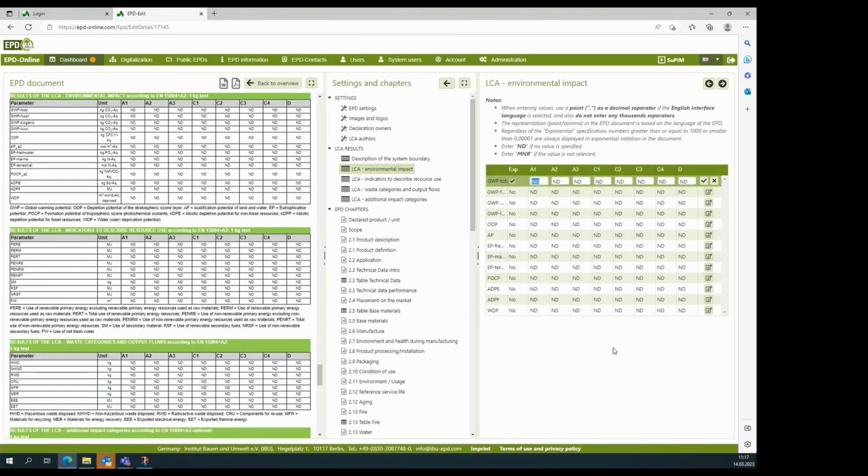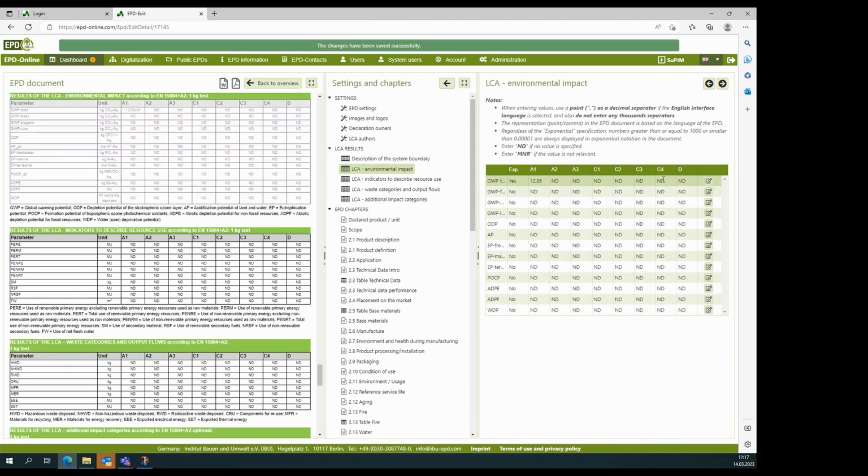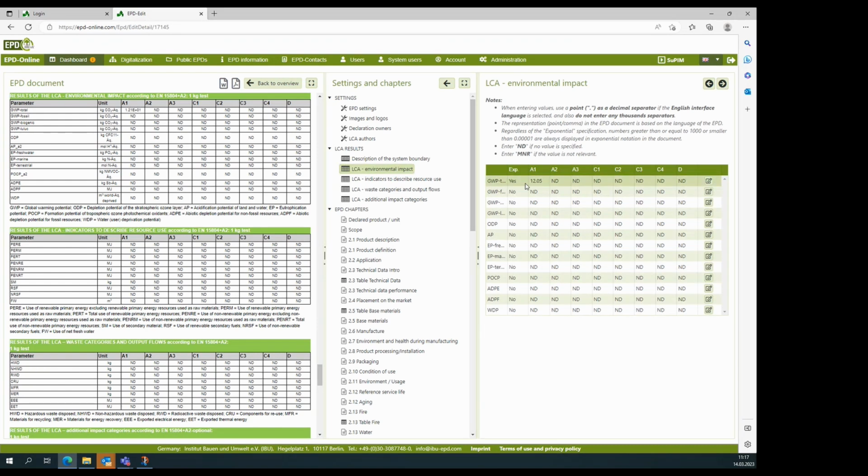And then you type in the number you have here. Like, for example, this is 12.05 kilograms GWP total. And then we click on the hook, and then you see it will directly be here also as an exponential number because we said yes. One information, you see I put in a point because we're in an English EPD.